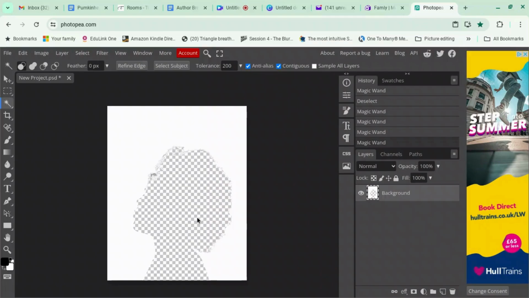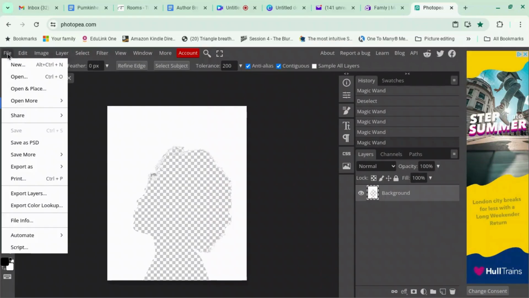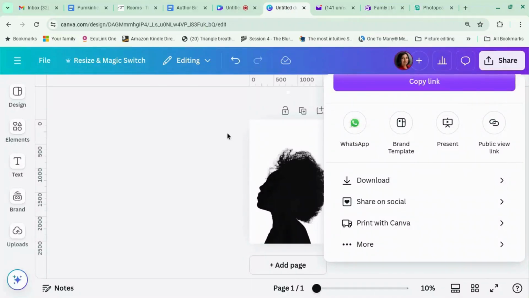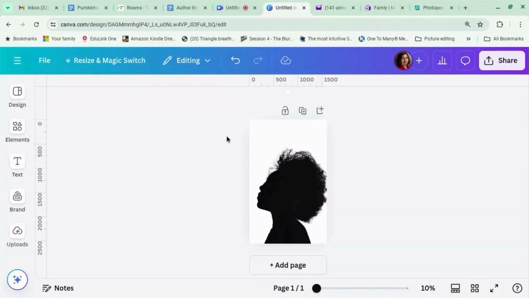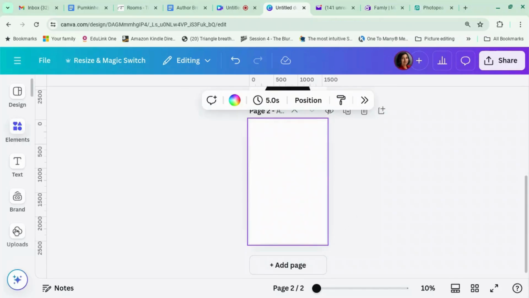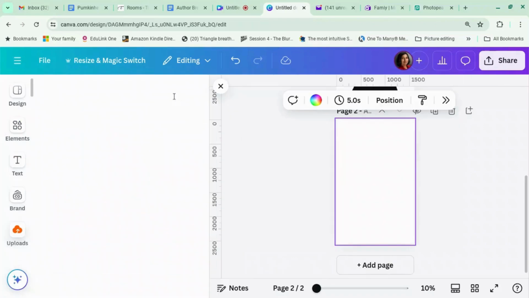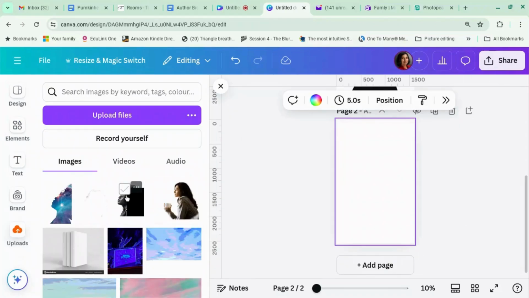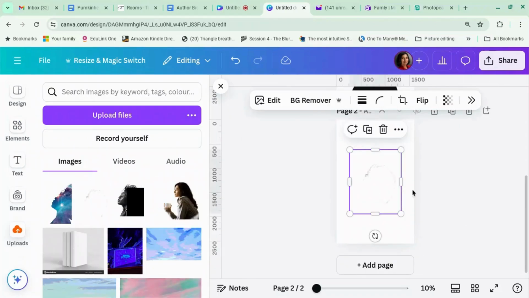So now we download this as a PNG. So File, Export as PNG. Now I've already done that, so I'm not going to do it again. And then what we do is we go back. Let's add a page. And then we upload that image that we just made.